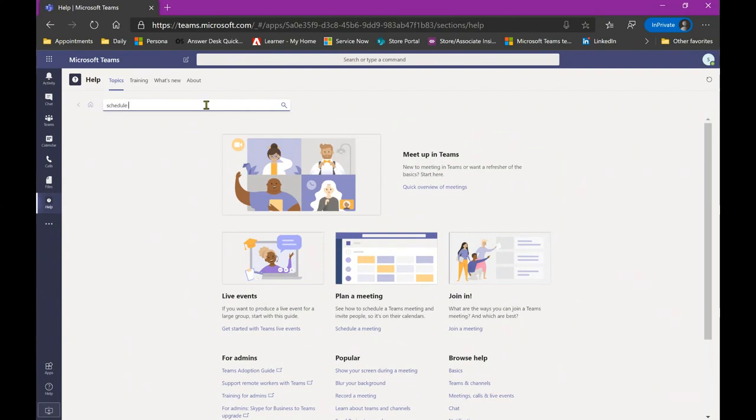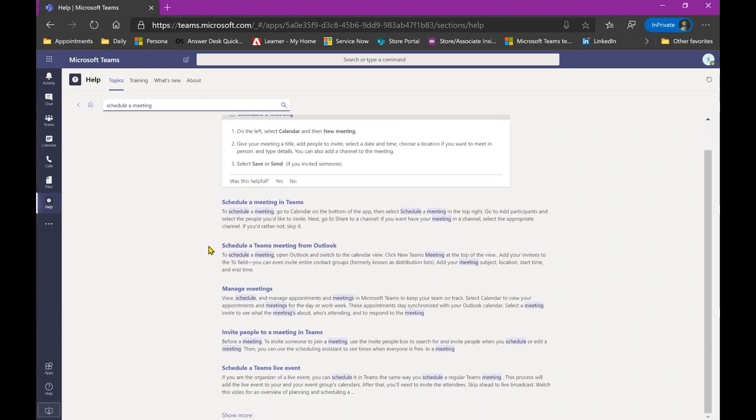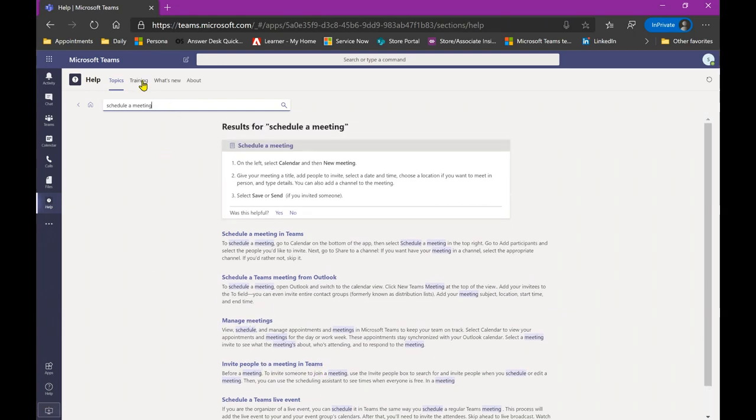So let's say I want to learn how to schedule a meeting. I can search for that. And here we go. First hit is going to be just a simple step-by-step guide on how to schedule a meeting. Here we even have a how-to on how to schedule a Teams meeting from Outlook, managing meetings, inviting people, any information you would need to know.